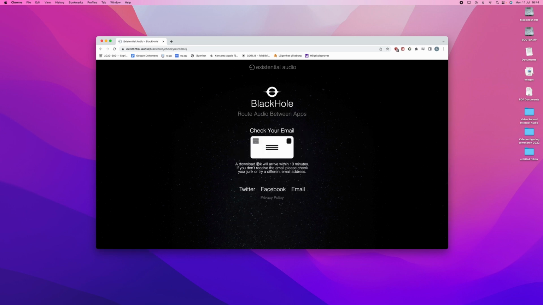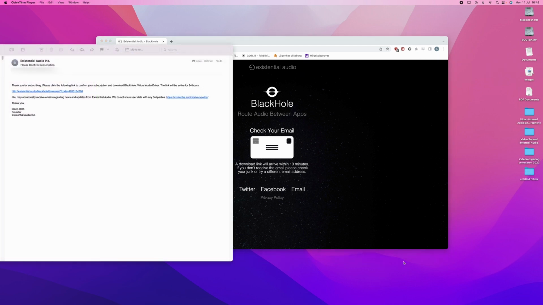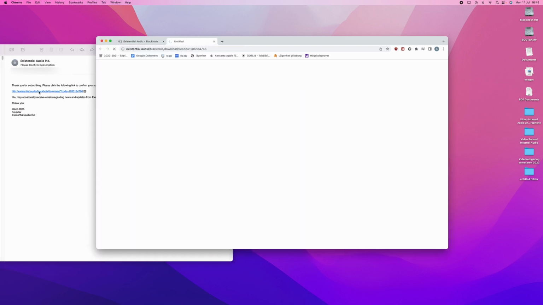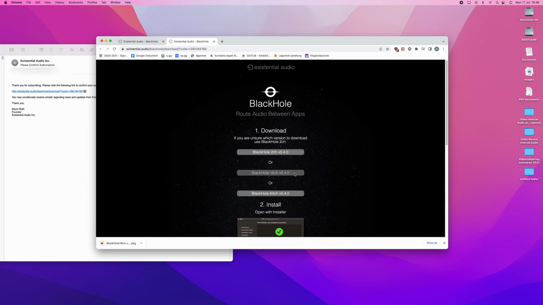And within a few seconds or minutes, you will receive an email in order to download BlackHole. A few seconds later, I got the email and it looks like this. And now you press the link to download BlackHole. You will see this and you will have different versions to download. And the one you will pick is 16 channel. You download it.